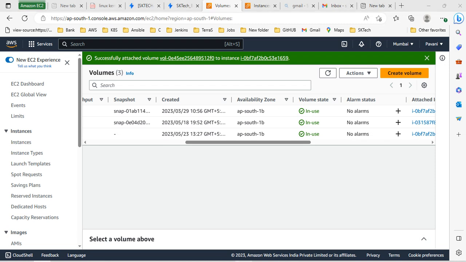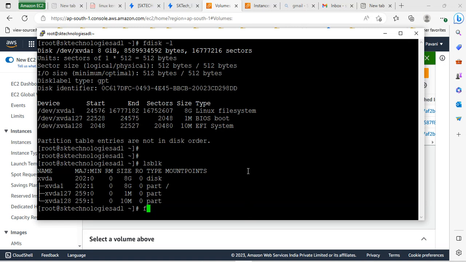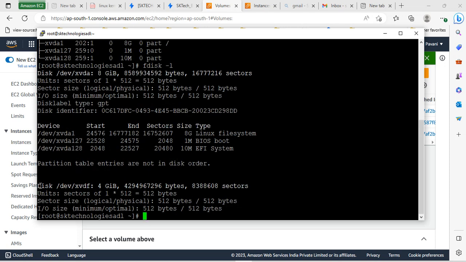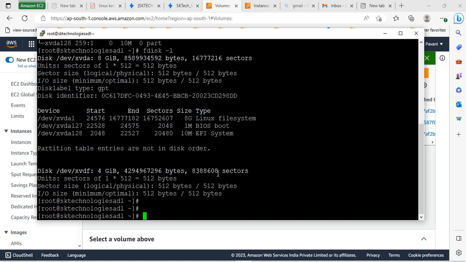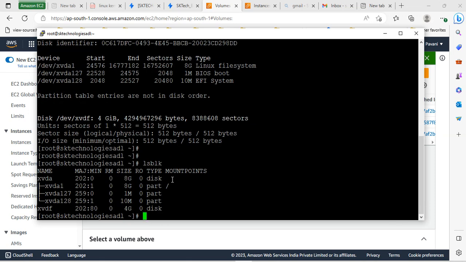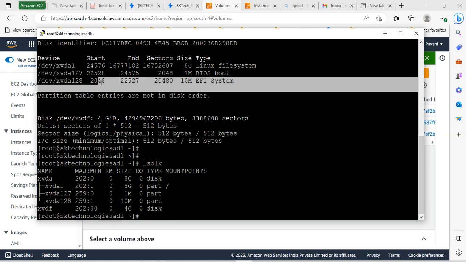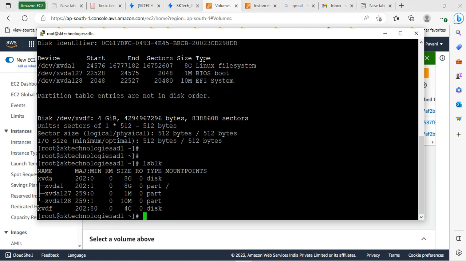Now let me go and verify from my server. Again I will use the same command, fdisk -l. See, this time it is showing my new disk. This is my disk name, /dev/xvdf, and 4GB. That's it, guys. In a simple way you can create the volume and attach it. Then you can verify. You can verify with the lsblk command also. See, earlier it was not there, now it is showing /dev/xvdf. How much size? Total 4GB. This is the disk.